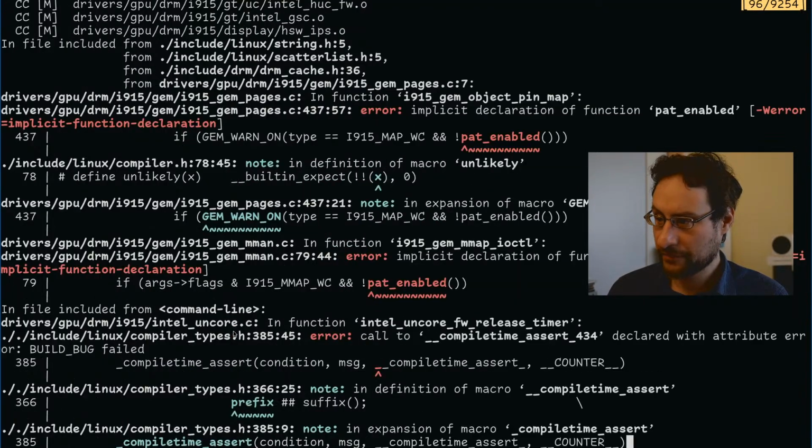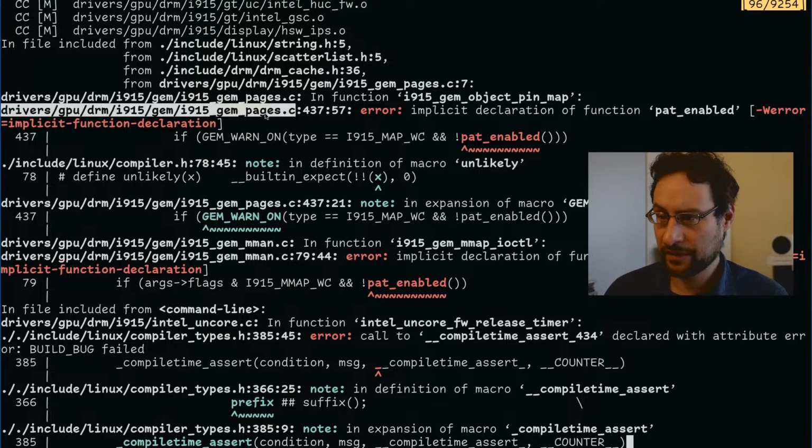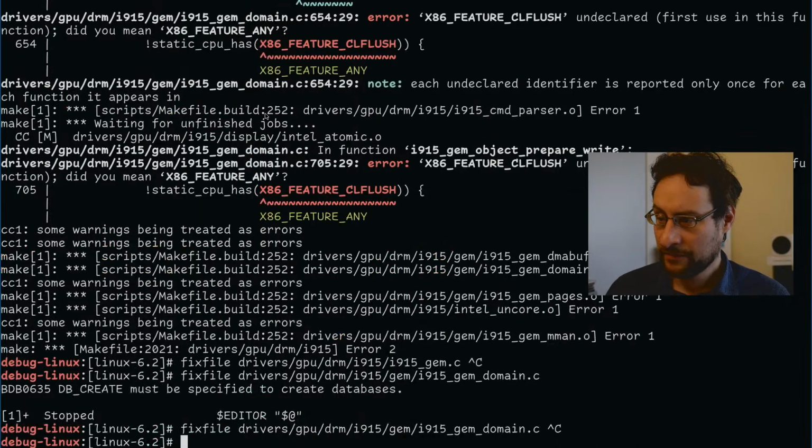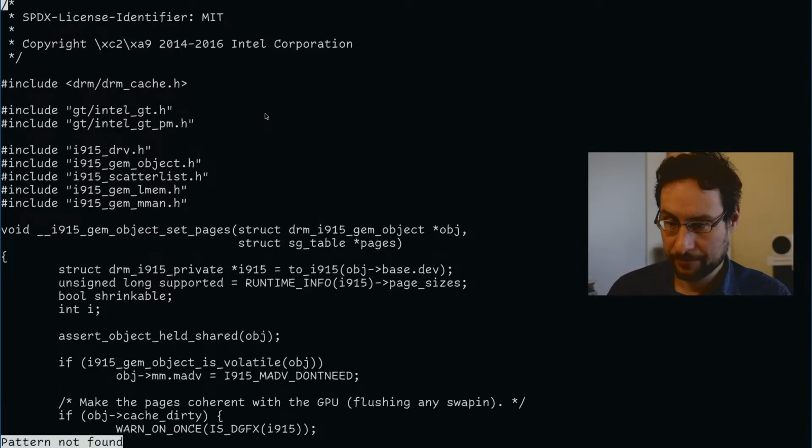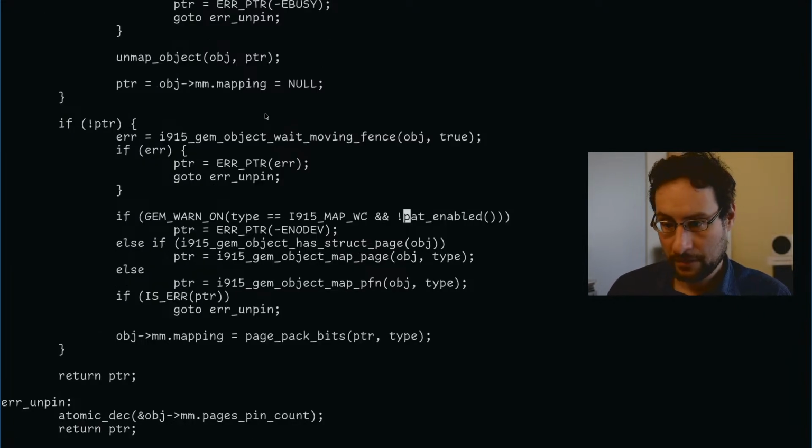Where's the first thing that PAT enabled? Okay, so this we can gem pages. Was it also? We just don't have PAT, so ifdef on map write combined. Okay, so this is just ifdef on gem, ifdef on. So yeah, this now sucks.